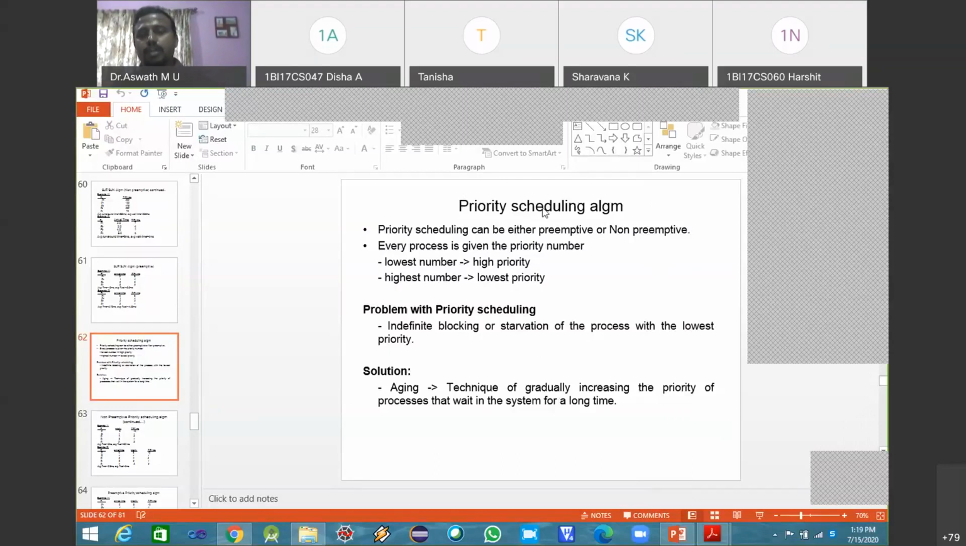So, the priority scheduling algorithm. Again, this can be either preemptive or non-preemptive. Here, we assign a priority number to each process. Lower the number, we consider it the highest priority. Higher number is the lowest priority. The problem with preemptive priority scheduling is, again, that the process which has the lowest priority will be blocked indefinitely, and it will starve for a longer period of time to get the CPU allocated.